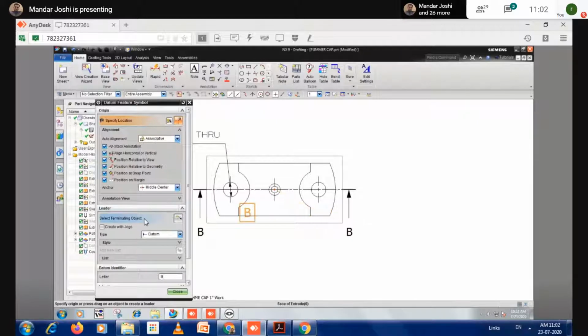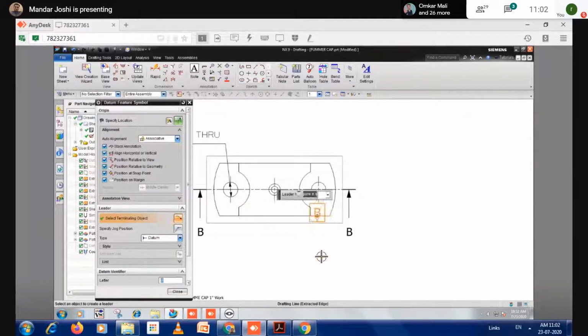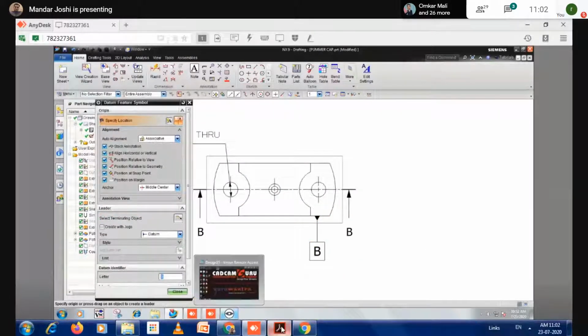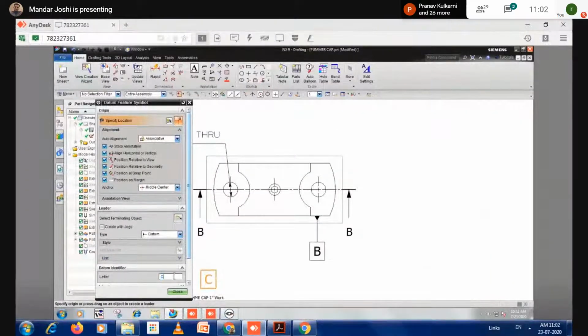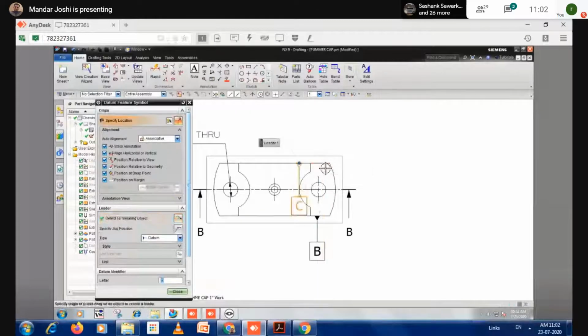Okay, I need this leader line. That's why I put it here. Just select that. Click here. After B, we need one more datum identifier, C. So type the letter C here and again select your leader. So just a minute, something is hanging. So this is C.